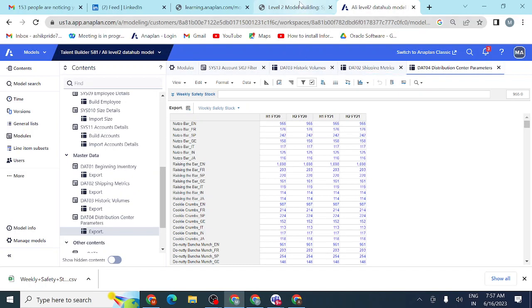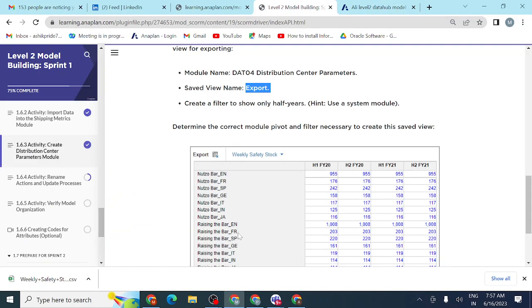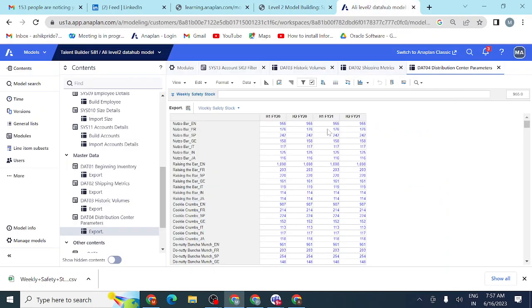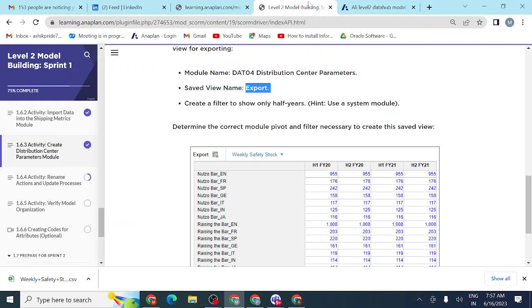We should compare our answer with the screenshot of the learning center. So determine the correct module, pivot and filter necessary to create the saved view. Line item should be there in pages and product should be there in rows. In columns, anyway, you have time. So is it correct, what we got here? Is there anything wrong here? Correct. Yes, sir. So whatever we got, each and everything is correct.